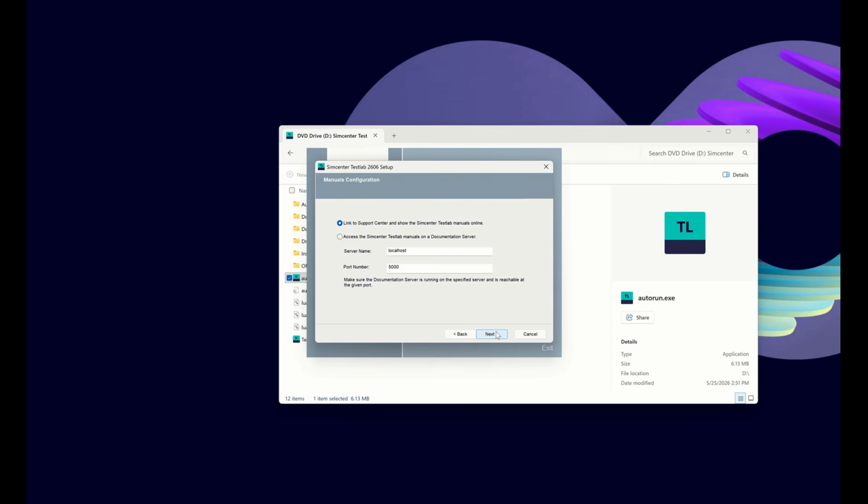Otherwise, if you have a specific documentation server on your network or that you want to have hosted by your own local machine for offline use, you can enter the server name or localhost if it's on your computer, and then the port number of that documentation server. On this screen, choose Desktop Standard or Desktop Advanced based on the licenses you're sold to. These features can be found in your license file.